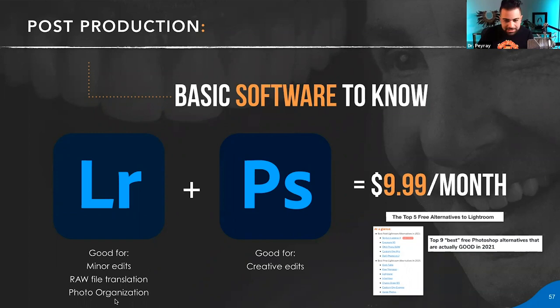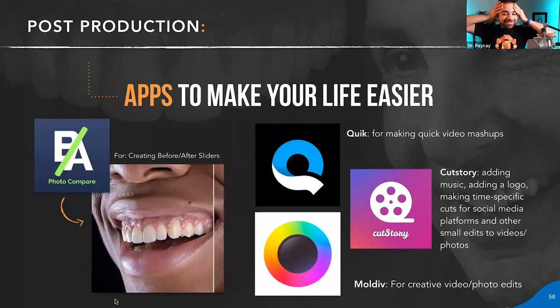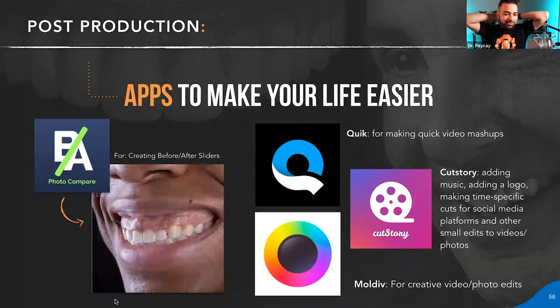Some of the apps to make your life easier. This app, I made it a couple months ago, but ever since we made that slide, hundreds of people have asked me about this app. What do I use? It's called Photo Compare.